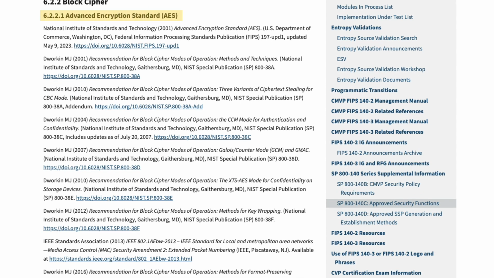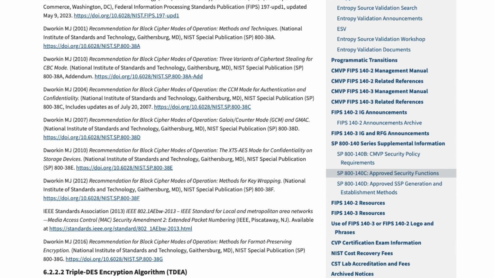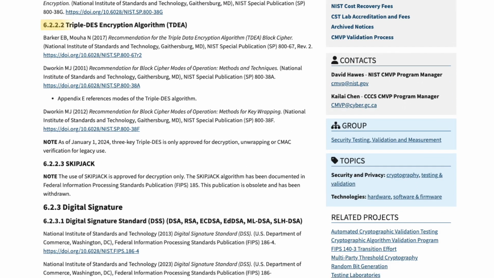We can see AES is on the list, so it's a safe bet for symmetric encryption. Triple DES is also listed, but it's only approved for decryption, not encryption, so avoid using it for new encryption tasks. But picking an algorithm isn't the whole story. You also need to consider factors like key size, cipher modes, and padding schemes. NIST publications have all the details.